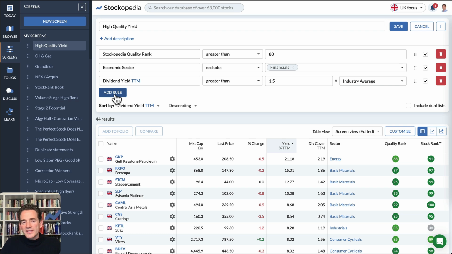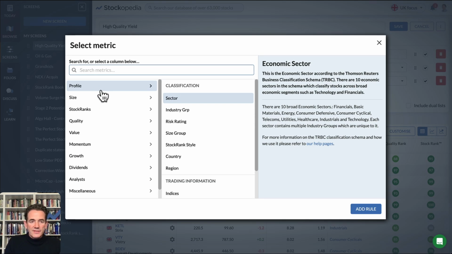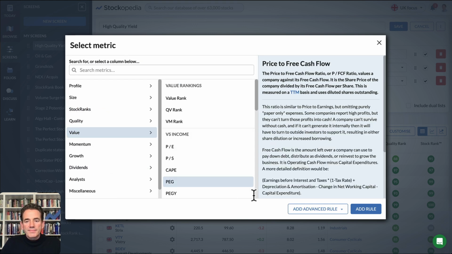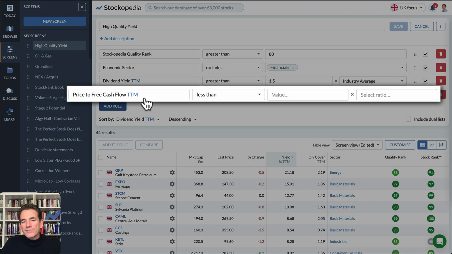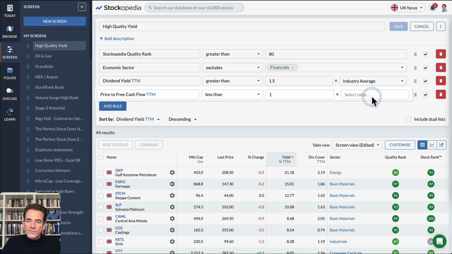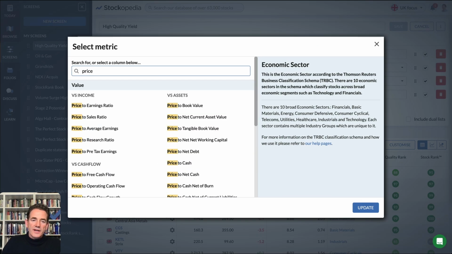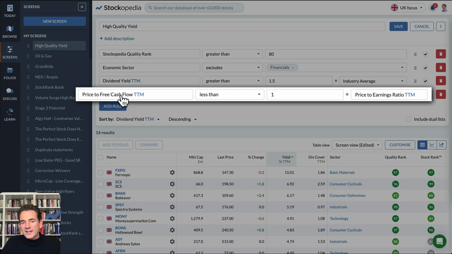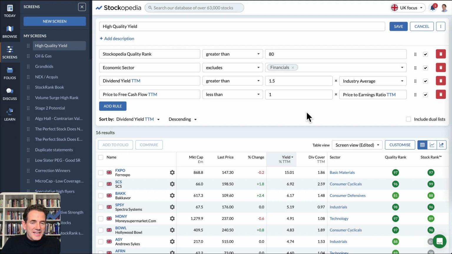I want to show you one last thing. For example, if I was to look at the price to free cash flow and use the advanced rule of compare, I could compare a field against some multiple of another field. So I'm going to compare the price to free cash flow against the earnings ratio, which is a nice way of finding companies that have more conservative accounting, because it means they're generating more cash flow than they are earnings, which is always a good sign of safety if you are looking at dividend yielding stocks.